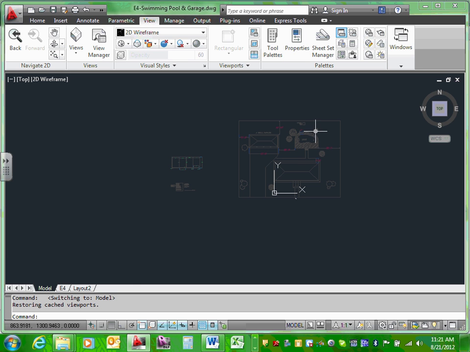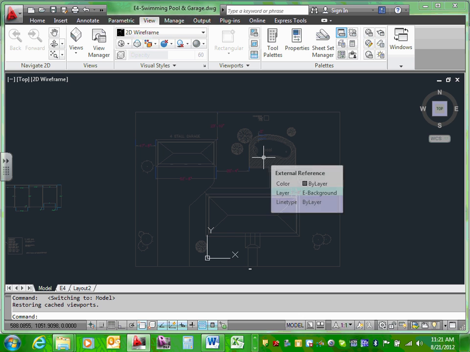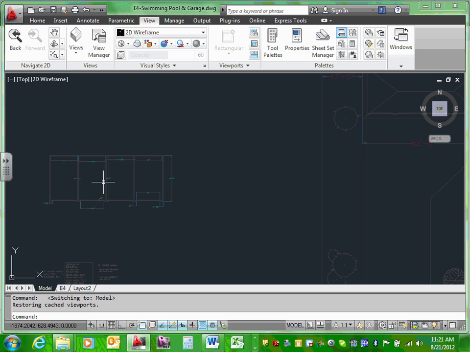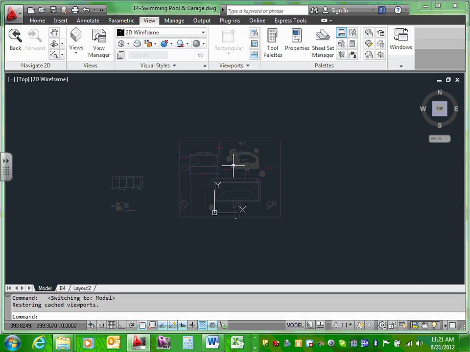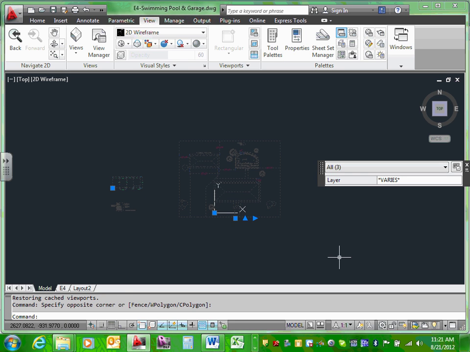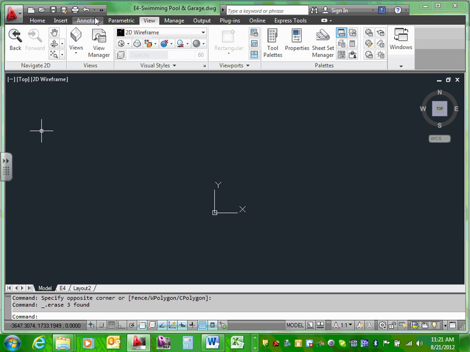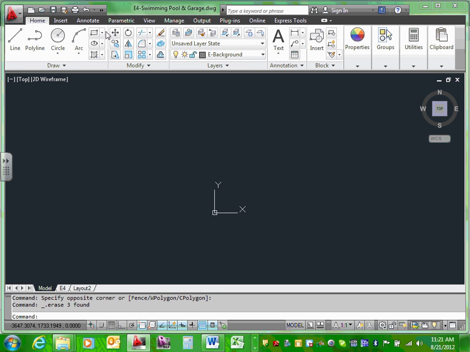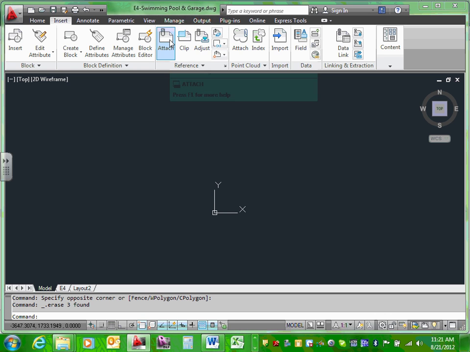In the model space, do you guys have the background, the swimming pool detail? This one is called the garage, and this one is called the site. Do you have the site, Jamie? Okay, let me delete all of them, guys, and start over. We have a blank piece of paper, right? Let's do that. Insert, attach. Are you guys with me?